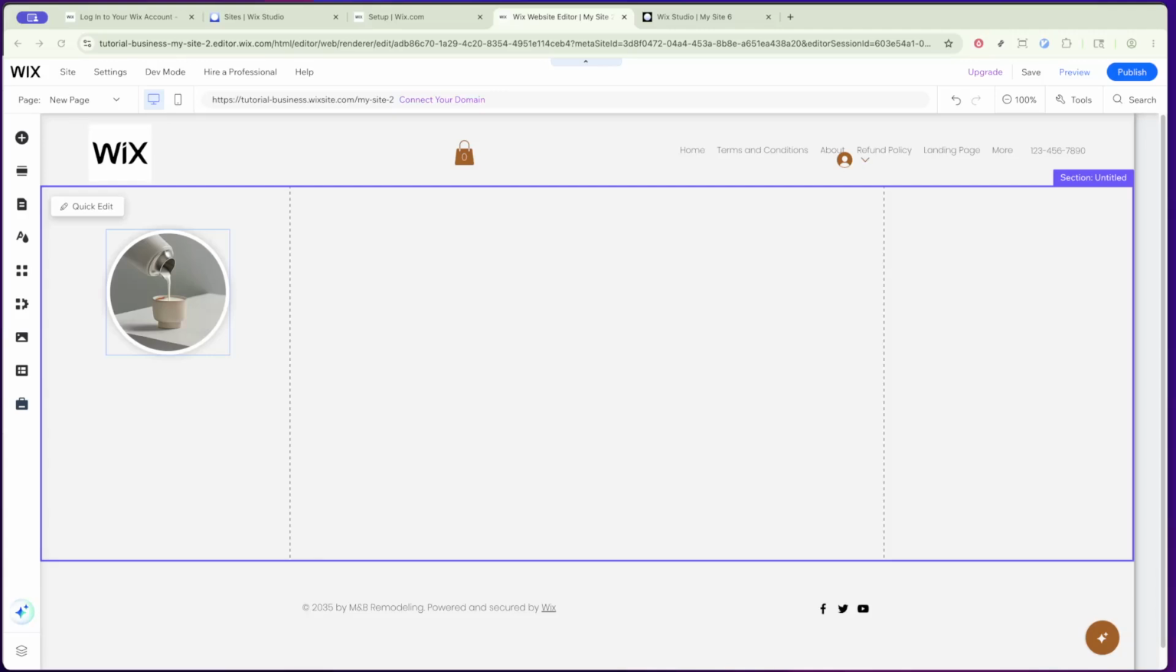Now that you've selected your site, it's time to navigate to the Wix website editor. This is the area where all the magic happens. You can access the editor from your Wix dashboard by clicking the Edit Site button. Once the editor loads, you'll see the familiar layout of your website, along with the tools and options to make your changes. Next, look for the CMS icon in the sidebar.